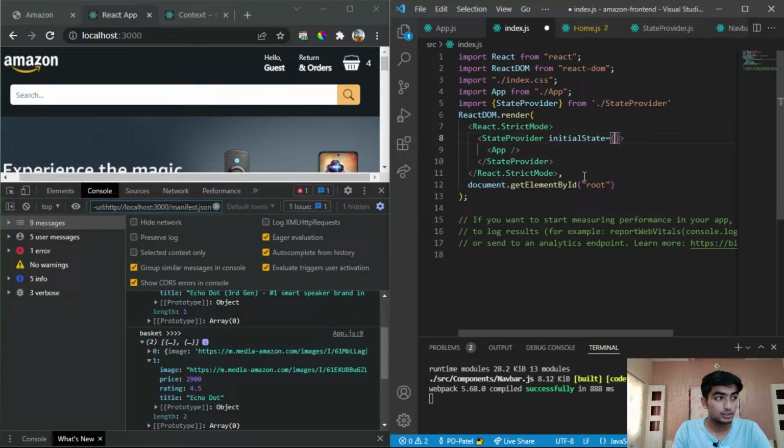So just go to initial state, and we have to create this initial state. First of all, we have to create that initial state here. So now just go to source.